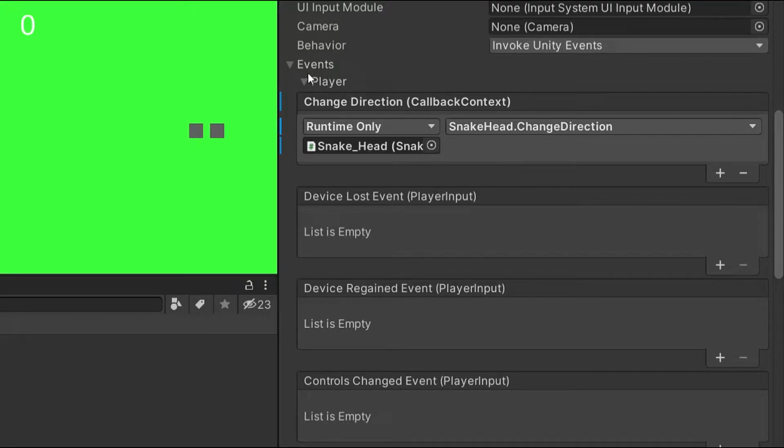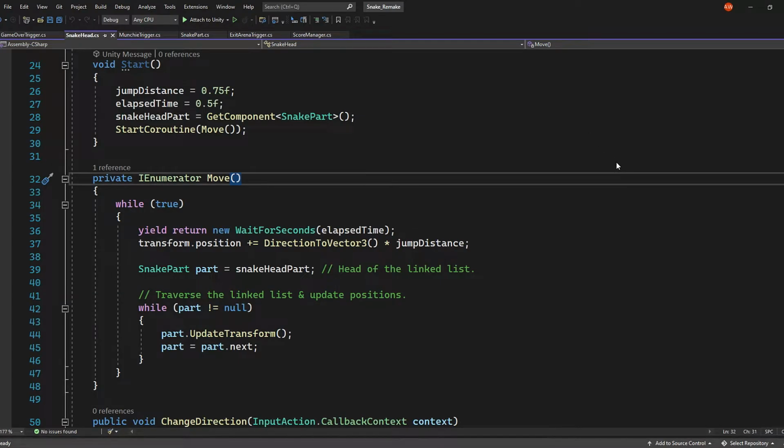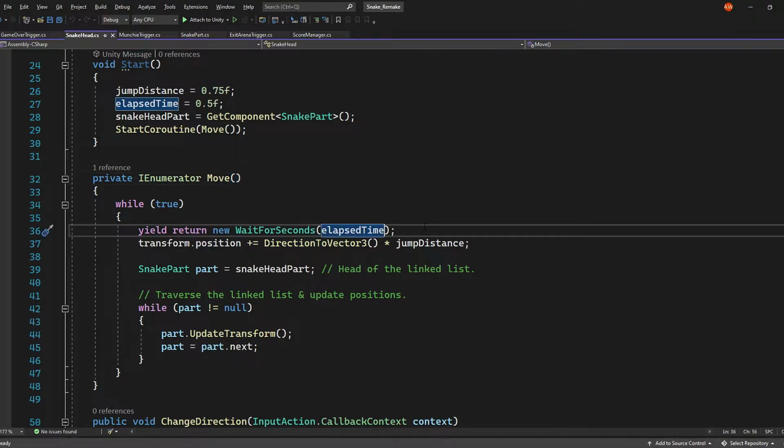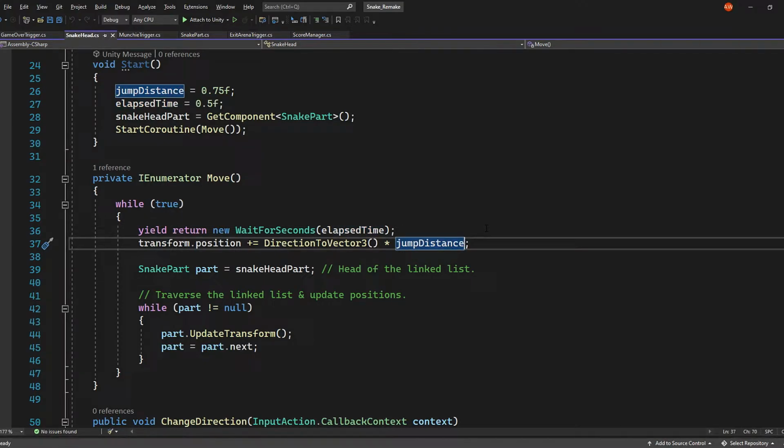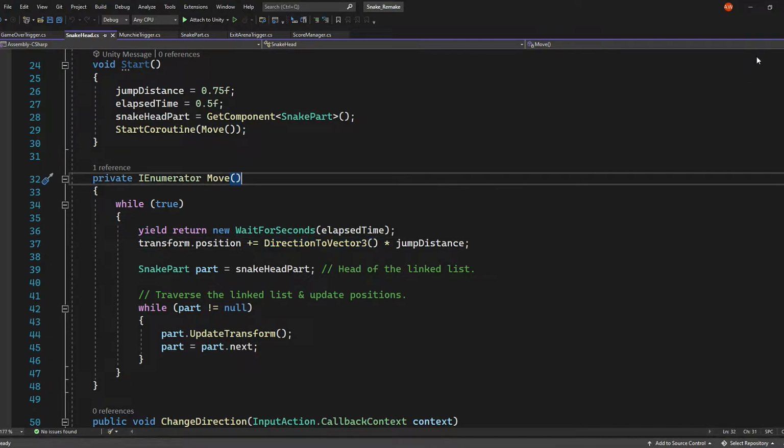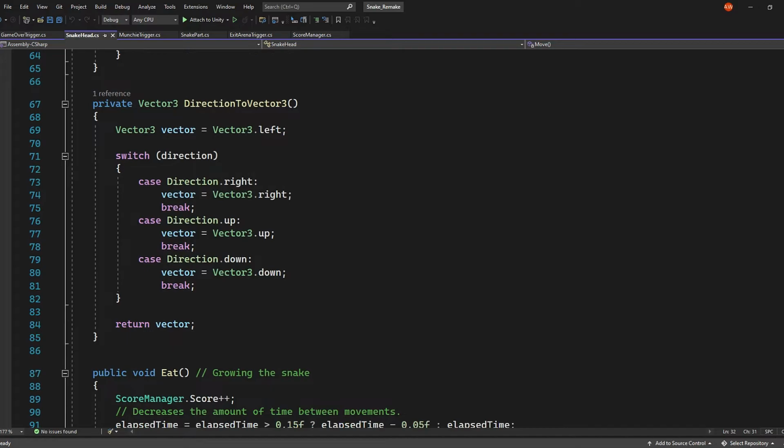Let's have a look at moving the snake. So if I go back to the snakehead script, in snake, the snake's movement is automated and persistent. To do that here, I've created an enumerator function called move. While the game is running, after 0.5 seconds have elapsed, the snakehead moves 0.75 in a given direction. If we move the snakehead a distance greater than its own size, we ensure that the snakehead doesn't overlap with the preceding snake part should the snakehead change direction. To get the direction as a Vector3, I've created a simple function called direction to vector 3.